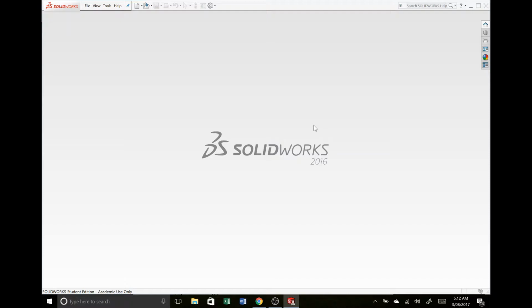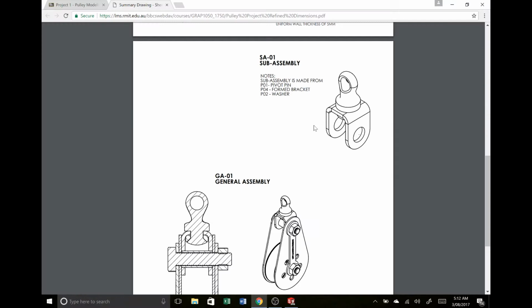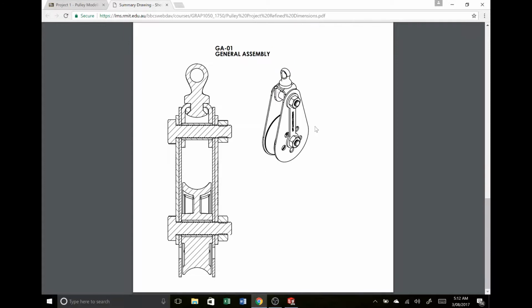Hello and welcome to week 3. We're going to have a wee look at assemblies now. So let's jump across to our part and we will see SA-01 subassembly and GA-01 general assembly.